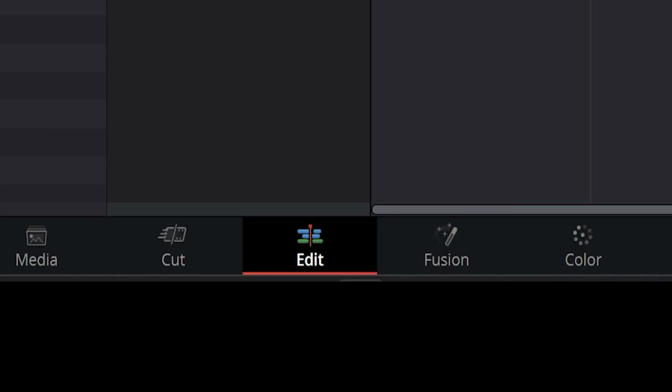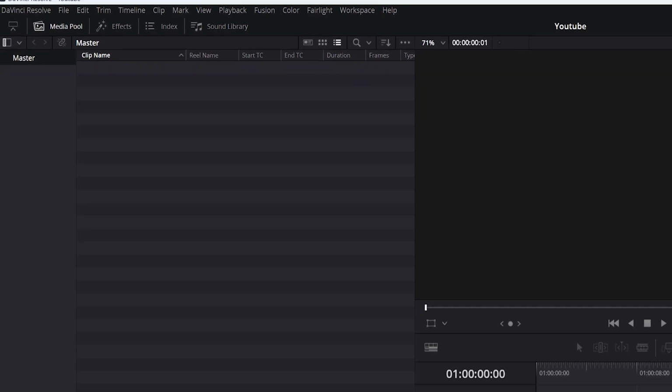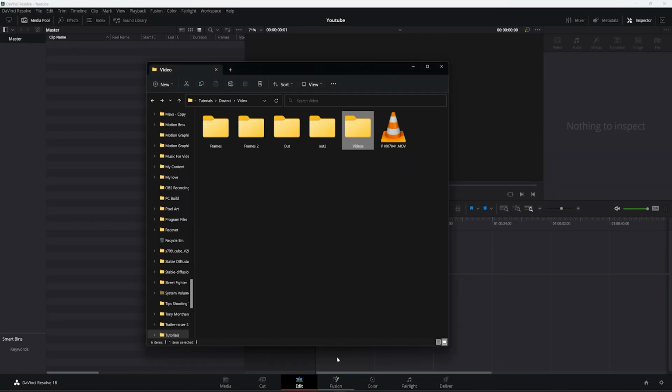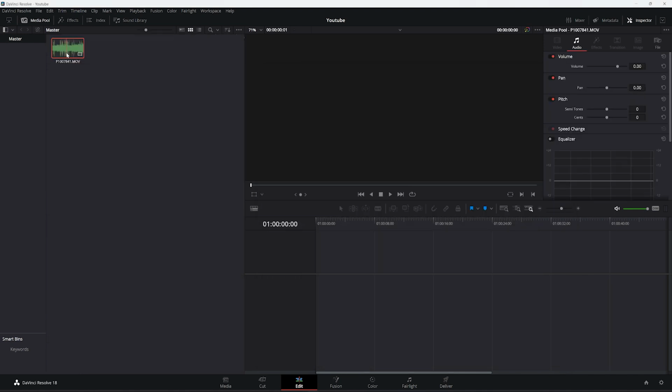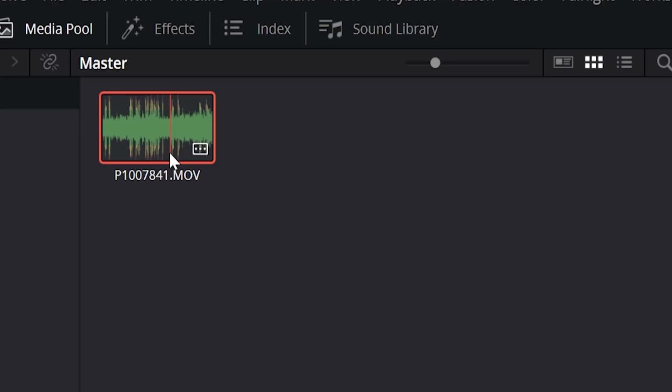Let's go into edit. You're going to have this little window here that's a media pool where you're going to bring your files into. I have a video here. I shot it with the GH5, and for some reason, DaVinci doesn't accept this file. It's supposed to accept this file format, but for some reason it doesn't accept this specific file. So it only takes the audio from it.